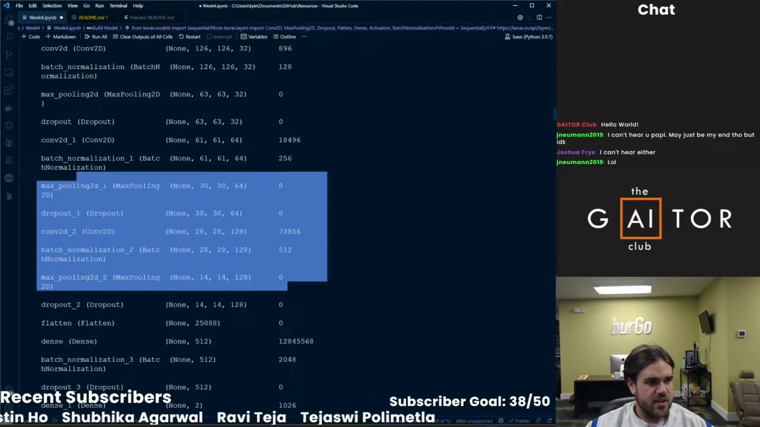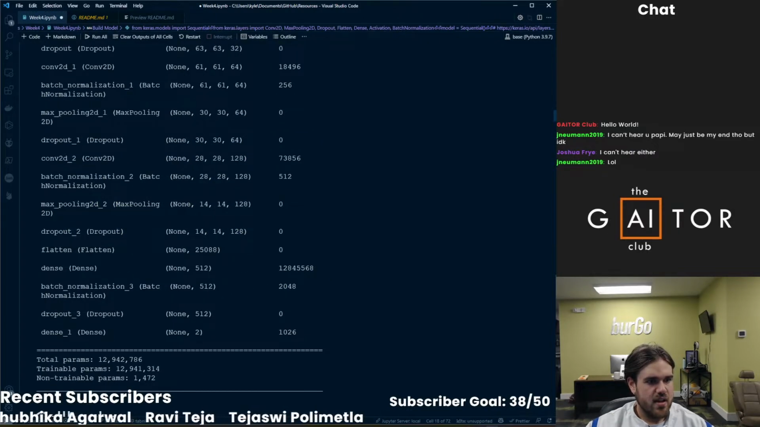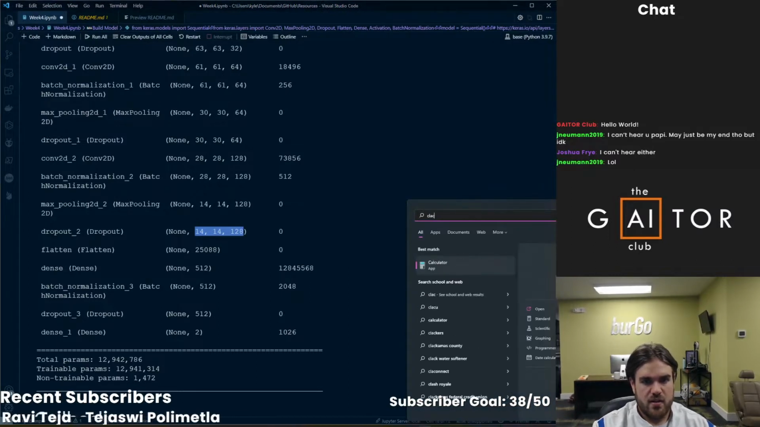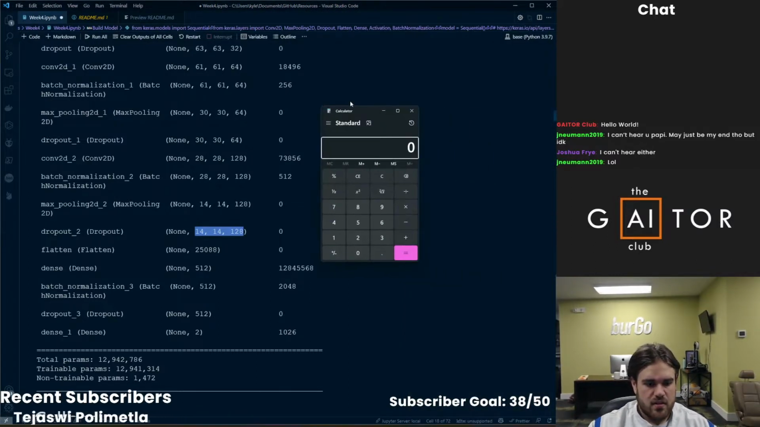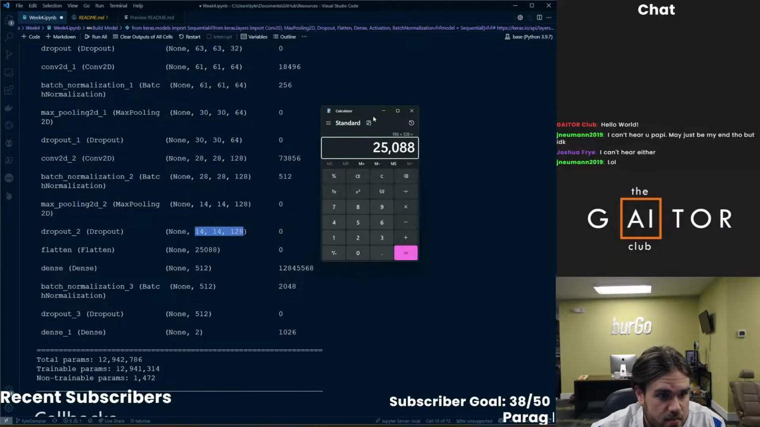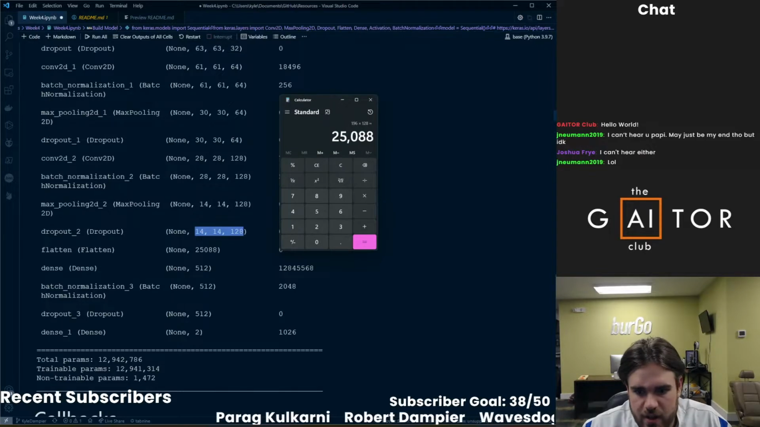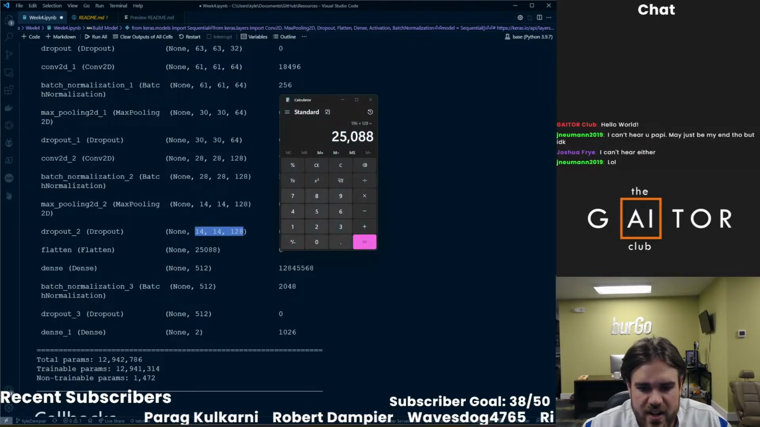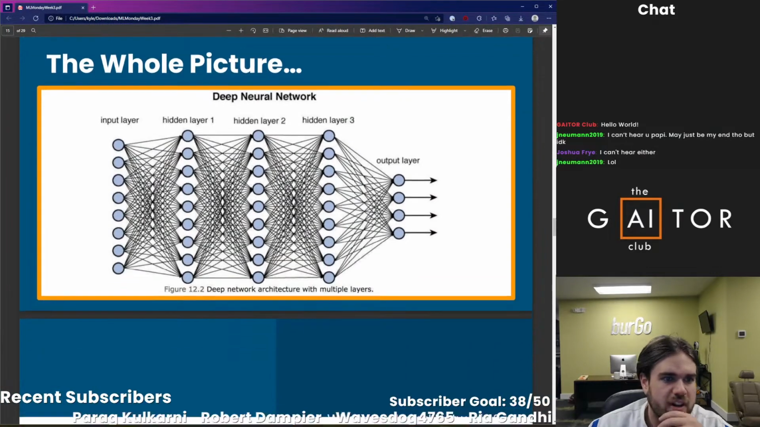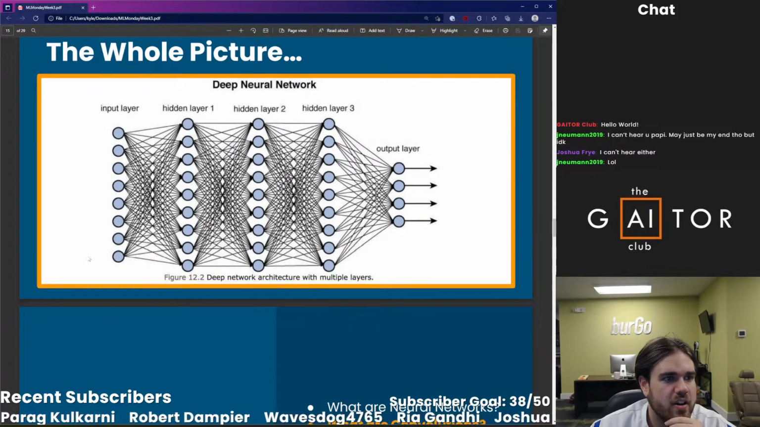We have a couple layers of convolutions, and then we flatten this out. So if I pull out a calculator, and we have 14 times 14 times 128, you can see that our parameters create 25,088, so that would be our input layer into our neural network. So at this point, we haven't even started the neural network yet. We've just created our input layer.